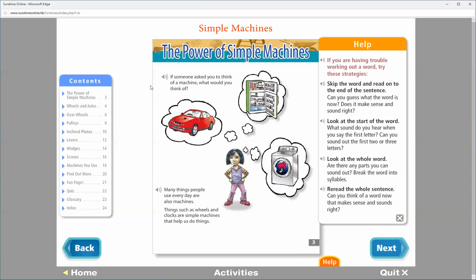The Power of Simple Machines. If someone asked you to think of a machine, what would you think of? Many things people use every day are also machines. Things such as wheels and clocks are simple machines that help us do things.